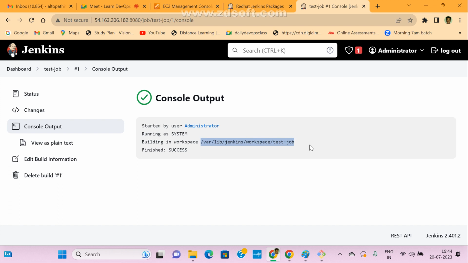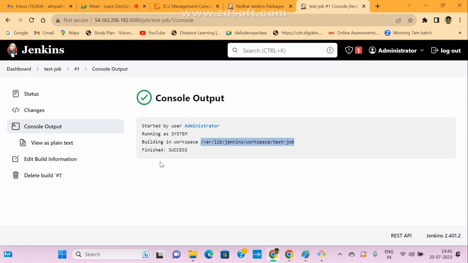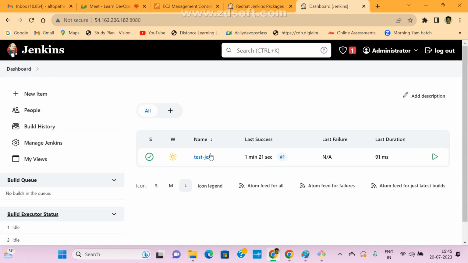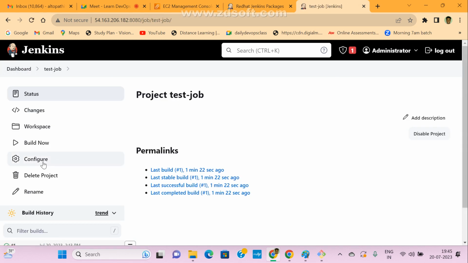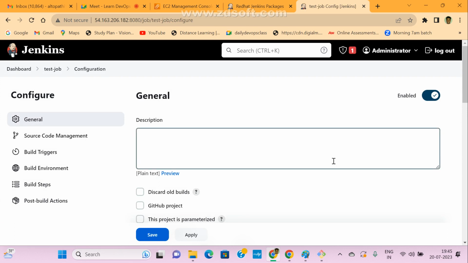This is the job name. Clear, guys? Yes or no? Yes, sir. Okay. Now let's move on. I want to print one message, an echo statement. If you want to print any echo statement, tell me the steps. Same story. Go to your project and go to configuration.